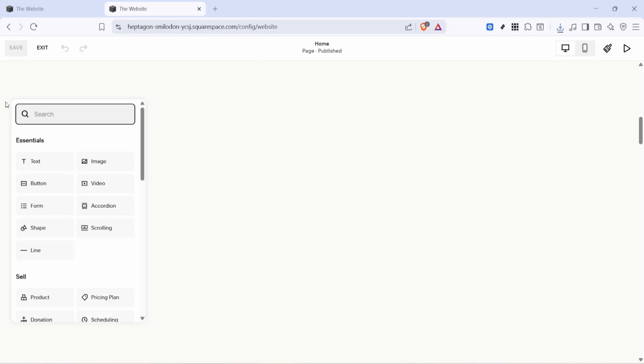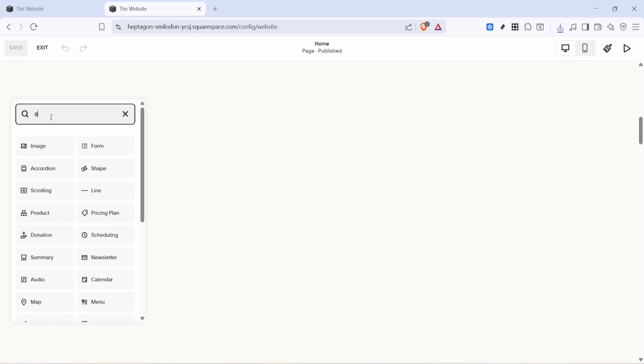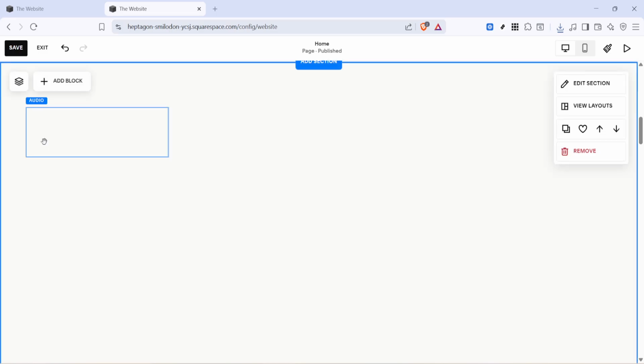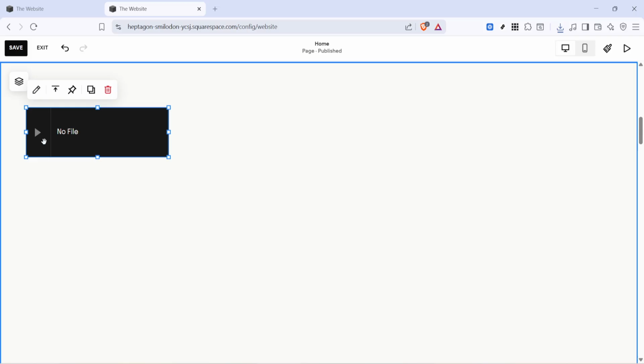After the block menu opens, type audio into the search bar. This is the quickest way to find the exact block you need, especially if you don't want to scroll through the full list of available block types. Searching helps speed things up and make sure you select the correct feature. When the audio option appears, click on audio. This adds an audio block to your page.